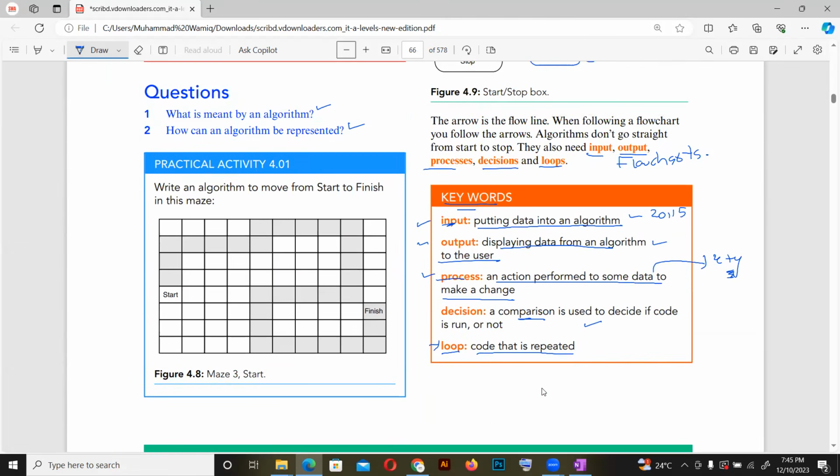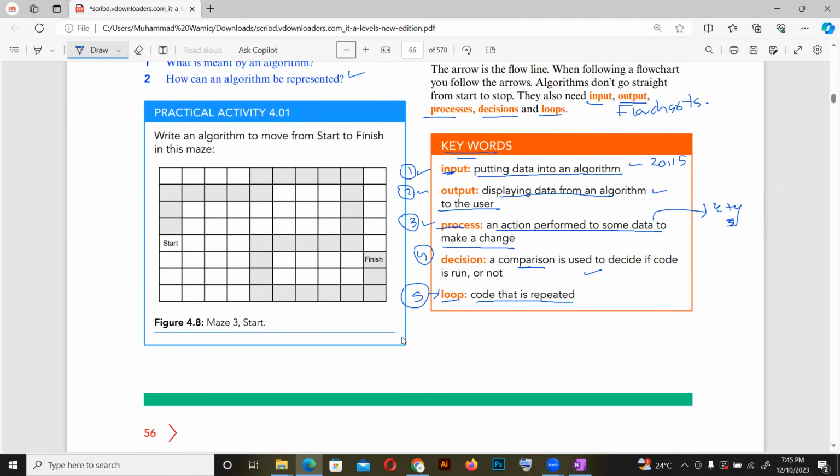Do you have any confusion in these basic functions of a flowchart? That is input, output, process, decision, and loop. Do you have any confusions here? Hello, do you have any confusion here?